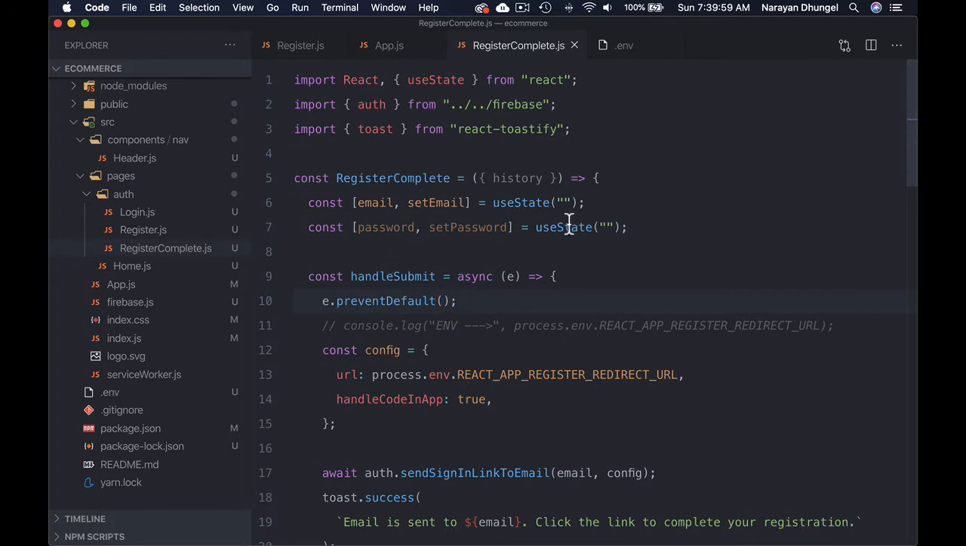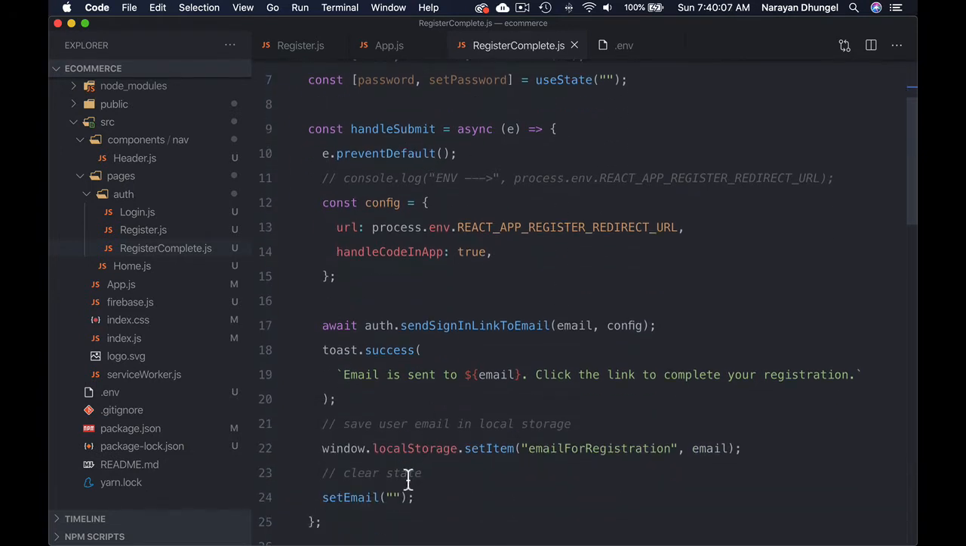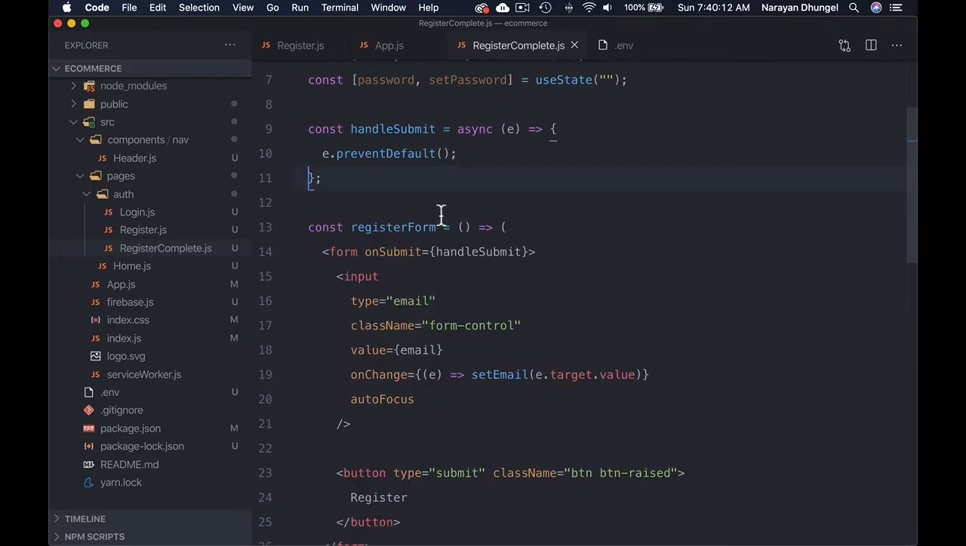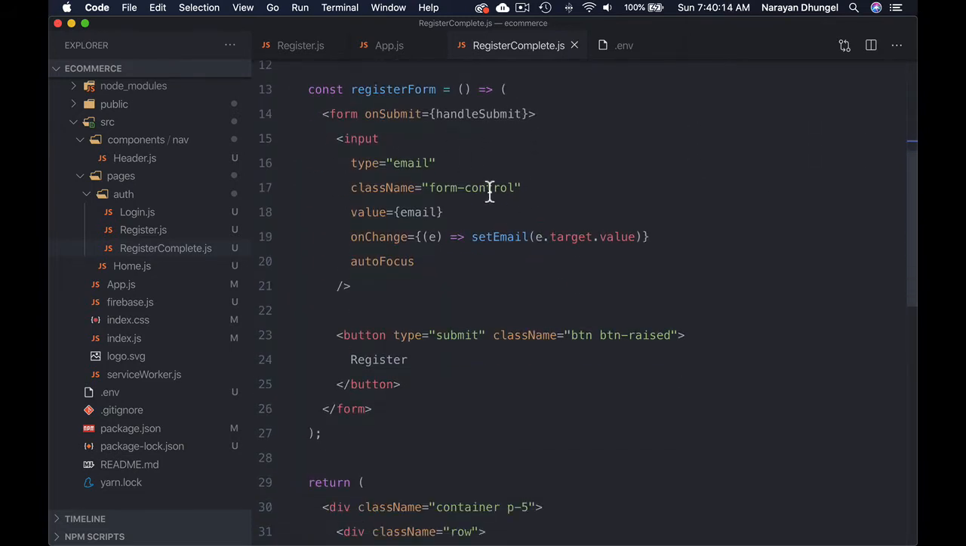Okay, so we have added the password, and we have destructured the history props in RegisterComplete. Now here this is going to be different, so let me just get rid of all this. We'll come back to it. Handle submit. Previously we had the register form; now let's call this the complete registration form, and change the name.